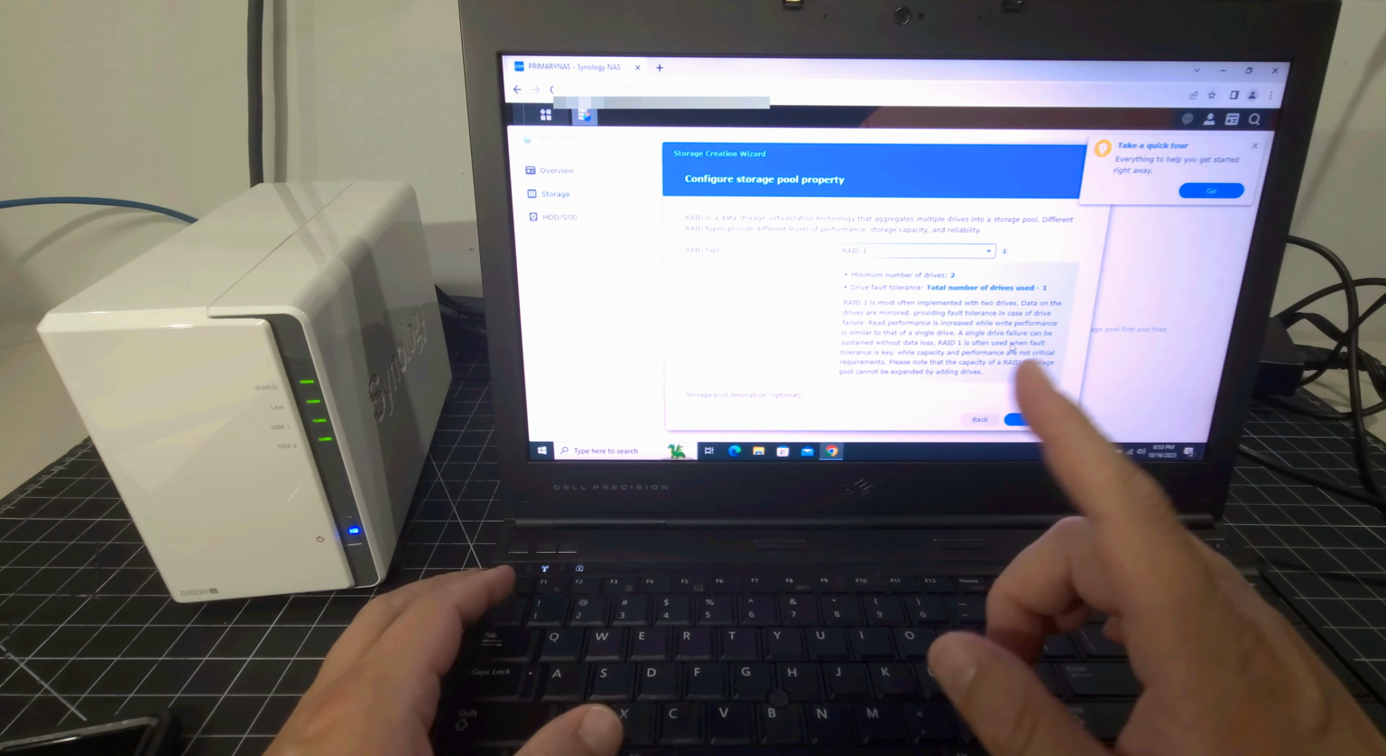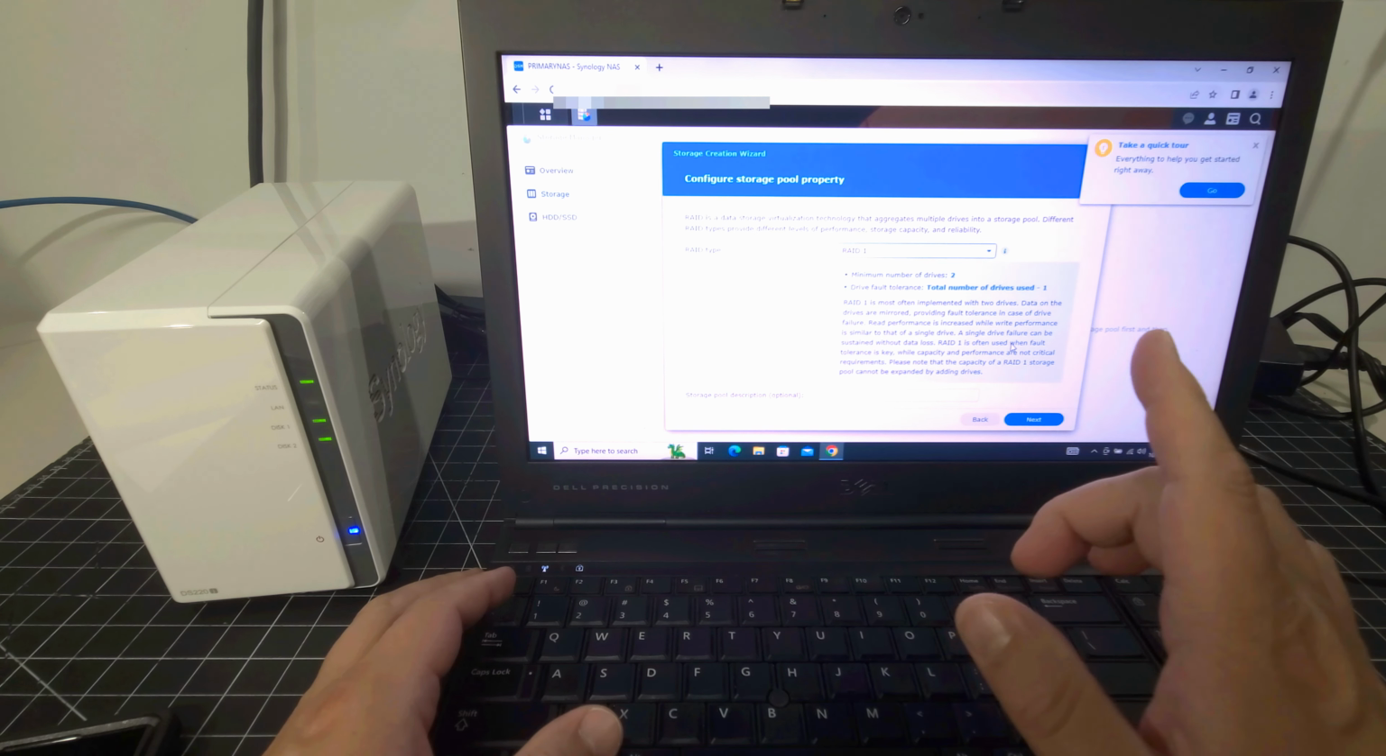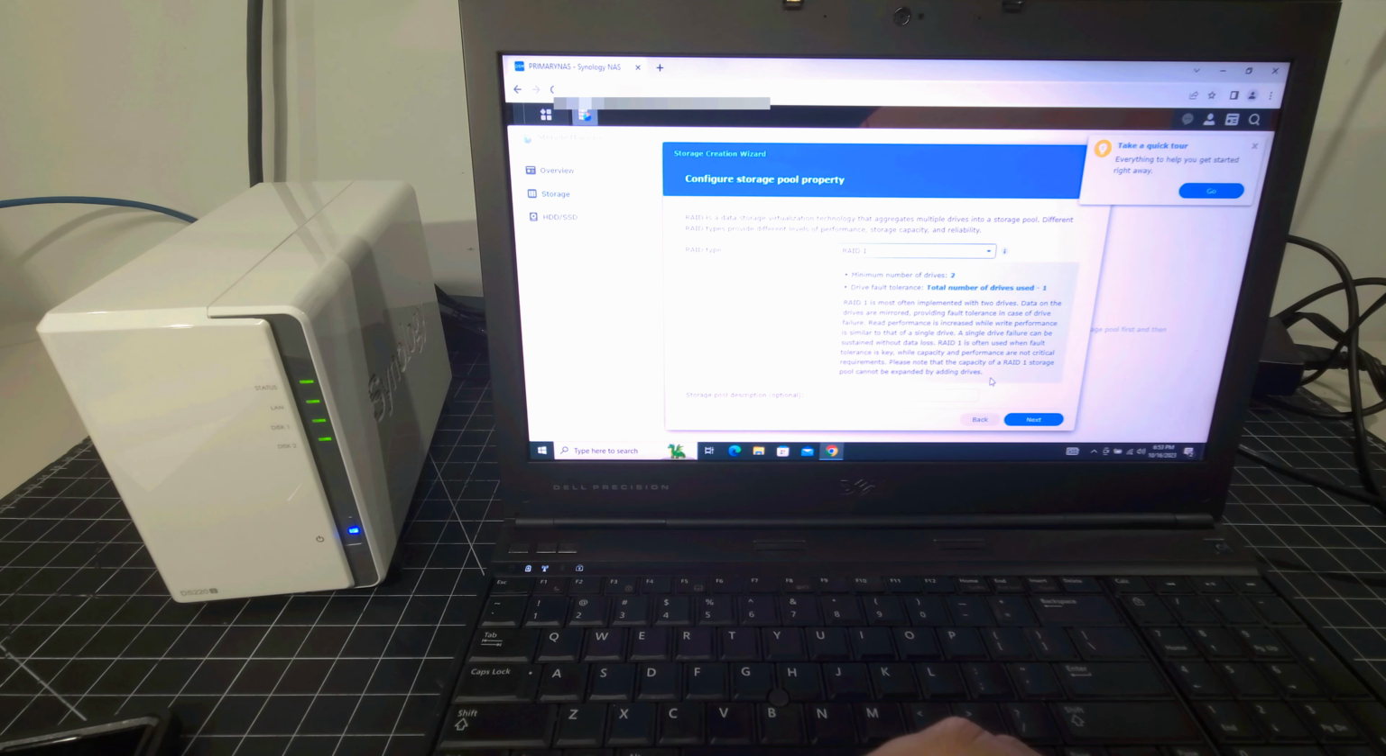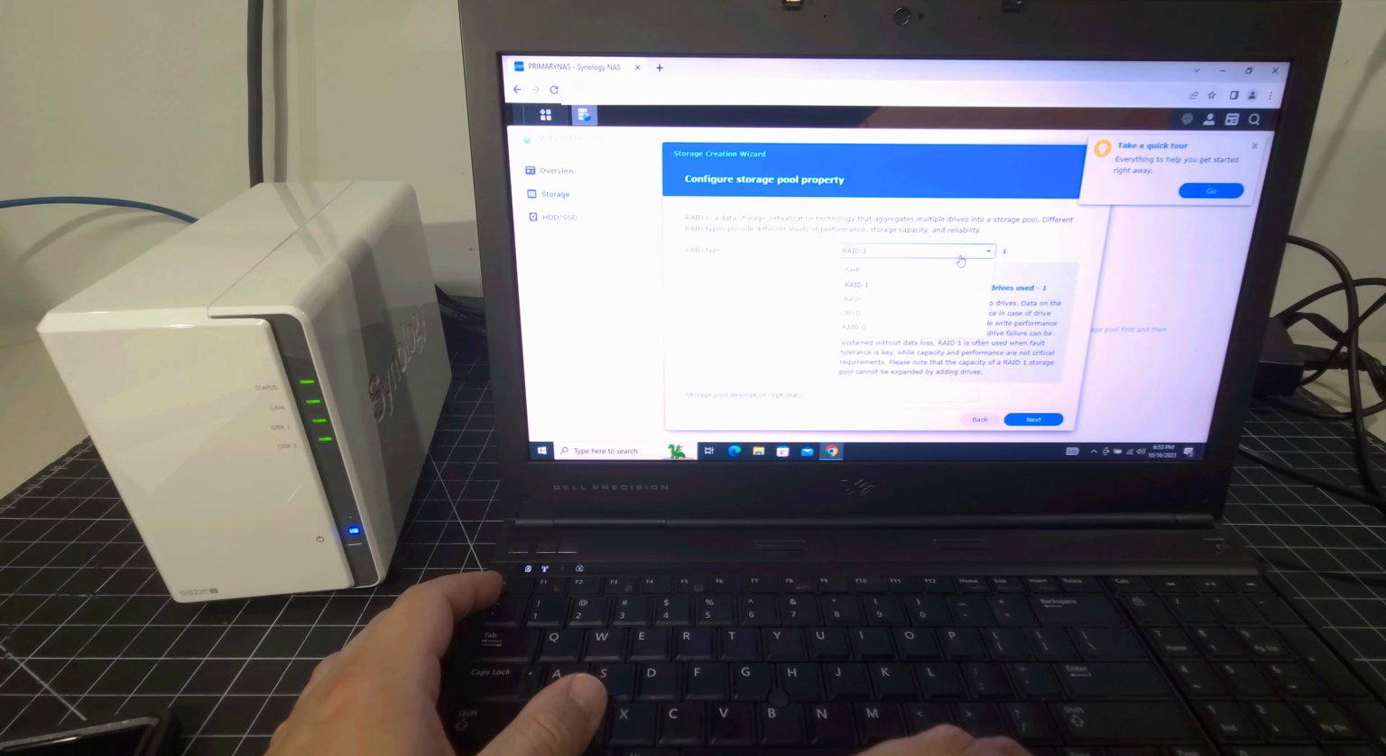A single drive failure can be sustained without data loss. RAID 1 is often used when fault tolerance is key, while capacity and performance are not critical requirements, which they aren't. Please note that the capacity of a RAID 1 storage pool cannot be expanded by adding drives. So this is what I was referring to earlier.